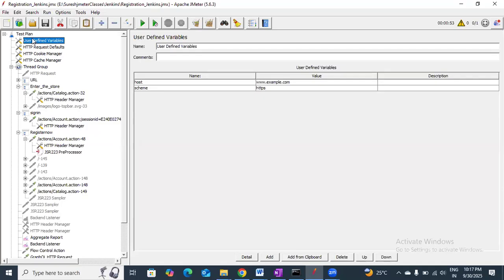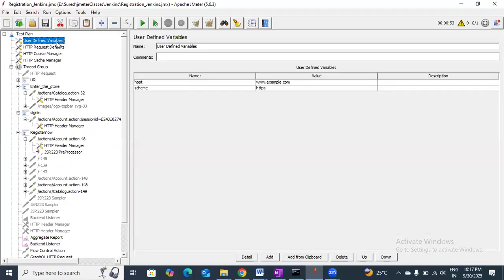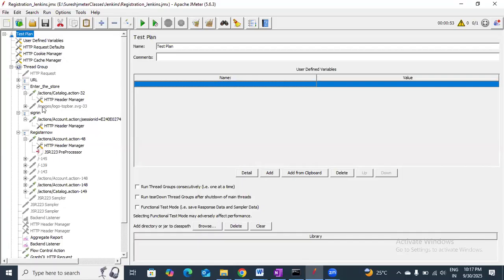In LoadRunner also you can see the global scenario. Everything is a similar way. Whatever changes we do in the global scenario reflect everywhere. My question is, what is the best practice, using the test plan or something else? It's better using the user-defined variables here, because in the test plan it is like a global scenario and will reflect everywhere.